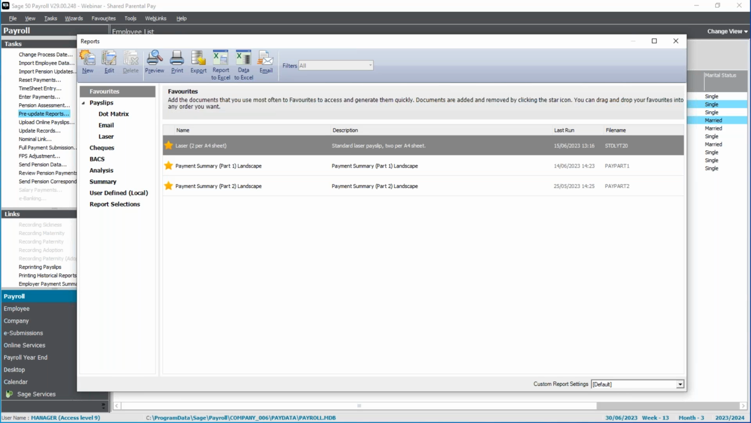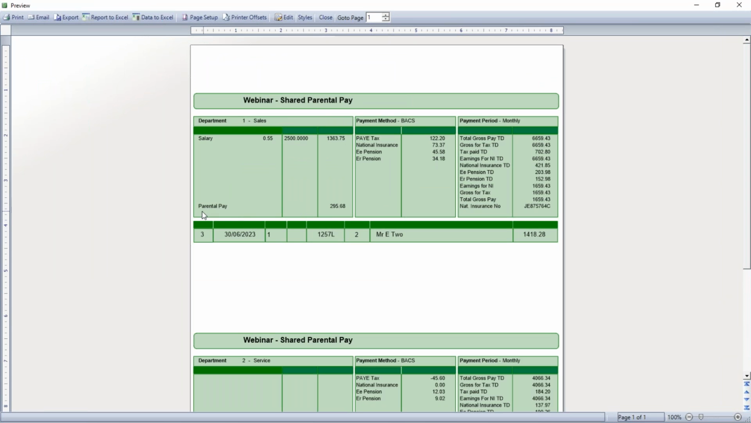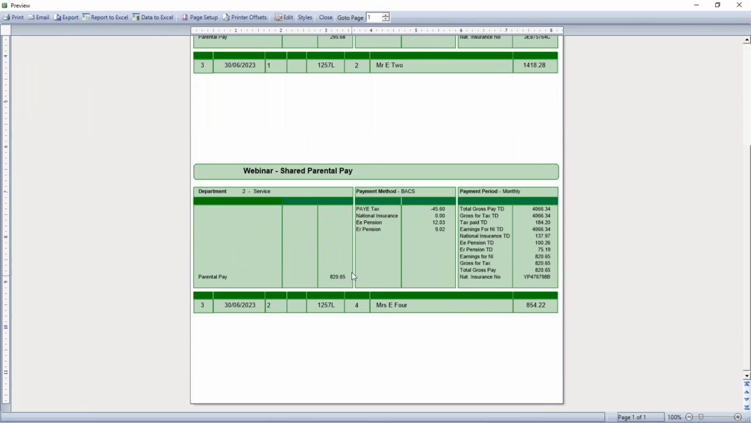So I'm just going to run a standard pay slip layout for these employees. Now, it doesn't specifically say it's shared parental pay, it's just a general parental pay label. So this is for the first employee. They're getting a reduced salary that we worked out and their parental pay up to the end of the month. And this was the other employee, and this is the combined maternity and shared parental pay payable for this month. That's actually what they would have got had they stayed on SMP as well. It's just they now have the flexibility of sharing that leave and pay with their partner.